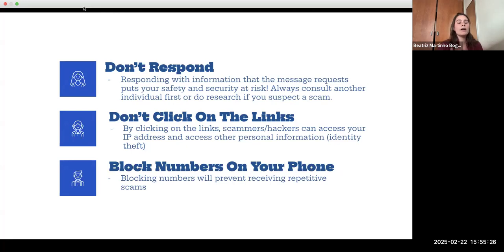And then whenever you get a weird message, as we saw in the previous slides, whenever you see something that you're in doubt about, simply block that number, because then you avoid getting the same scam over and over again on your phone. So yes.